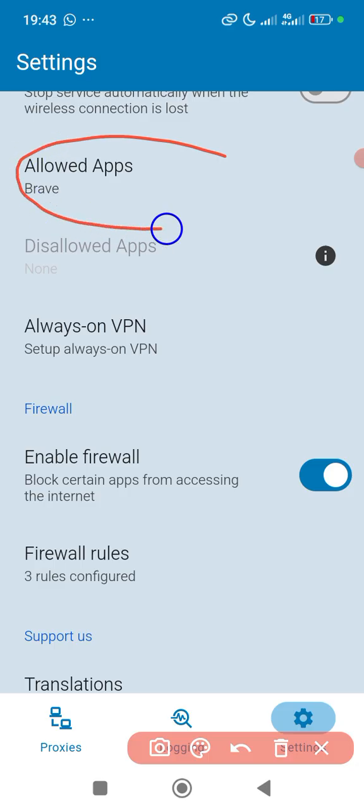Under Allowed apps, look here, you can choose the apps you want to have network access to the proxy when you are connected. So if you don't want all of your apps to, like this, I have a friend who, when he's doing surveys, he doesn't want WhatsApp messages popping up, people disturbing him, trying to chat with him, because it distracts him.